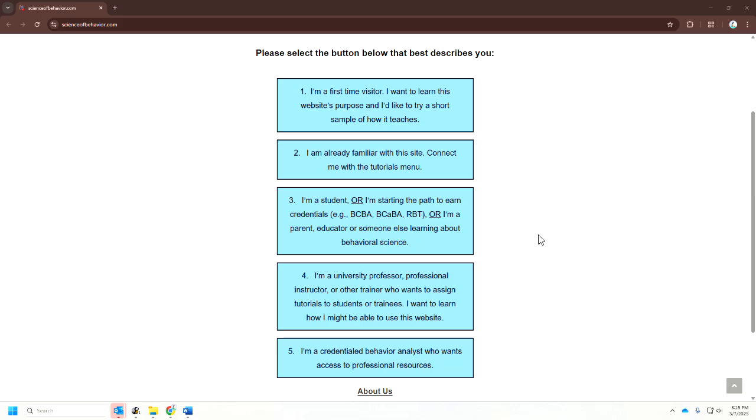But once you've familiarized yourself with the website, I want you to become familiar with navigating to the specific set of tutorials that we will use in this course. There's quite a few on this website, and you'll want to make sure that you're using the correct ones. So, once you're ready to begin the assignments, you'll click option number 2 here. I am already familiar with this site. Connect me with the tutorials menu.